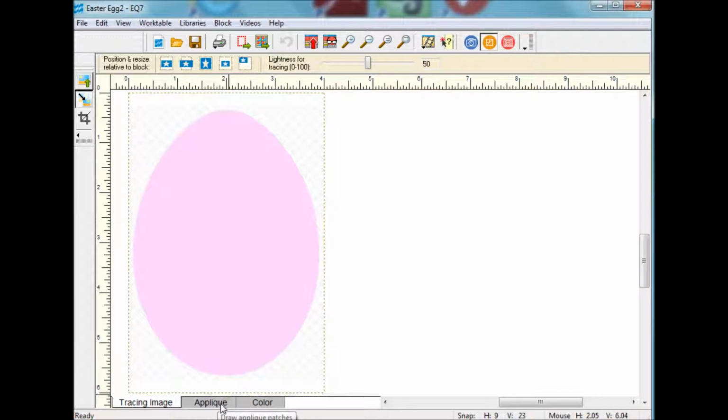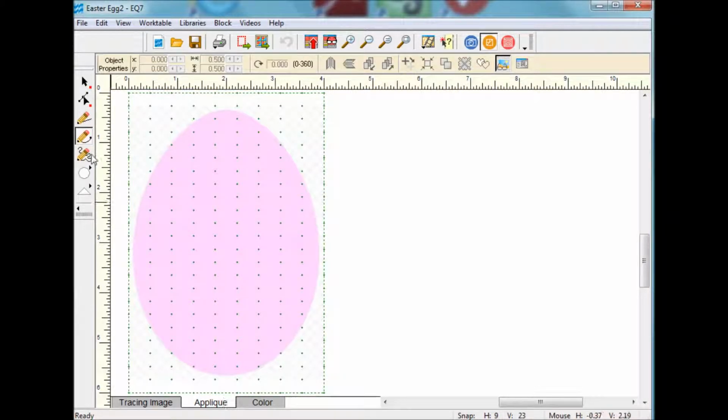So now I'm going to go to the Applique tab, and I'm going to use the Bezier curve, and I am just going to trace my egg, and I am just going to put 4 nodes. So I'm going to click on one of the sides, go to the top, go to the side, go to the bottom, and then go back to the side.